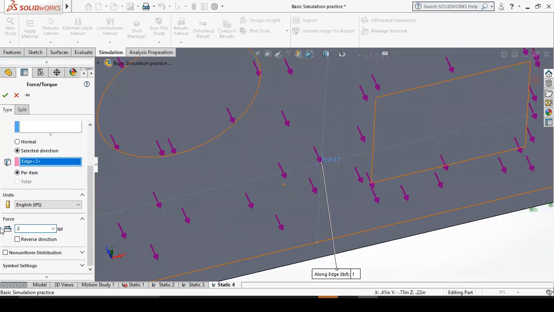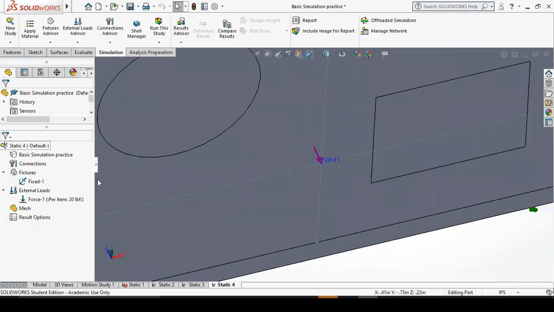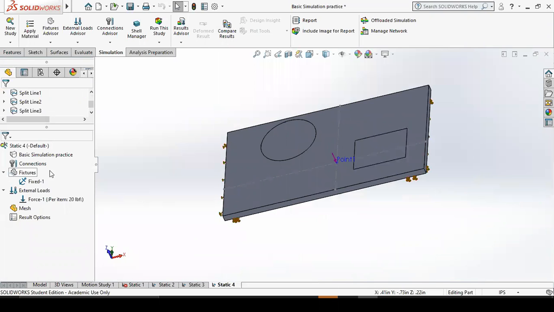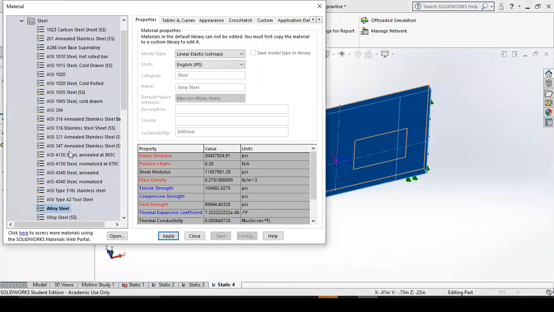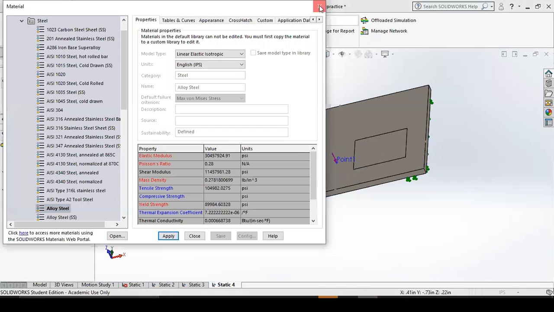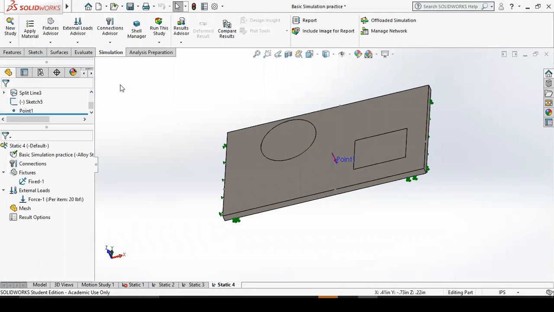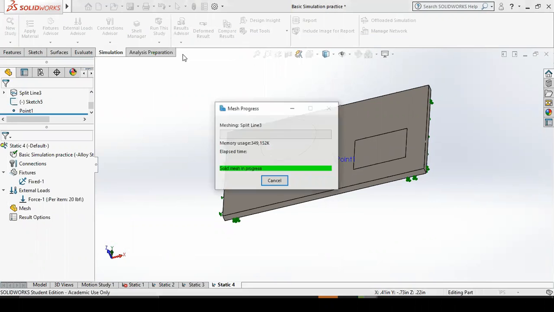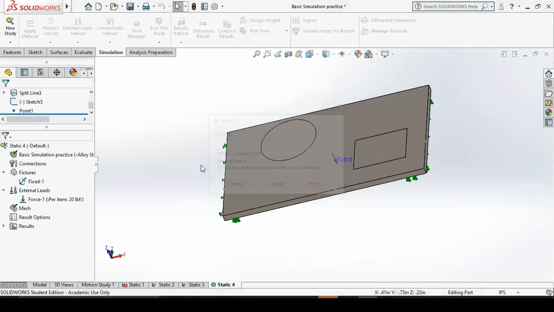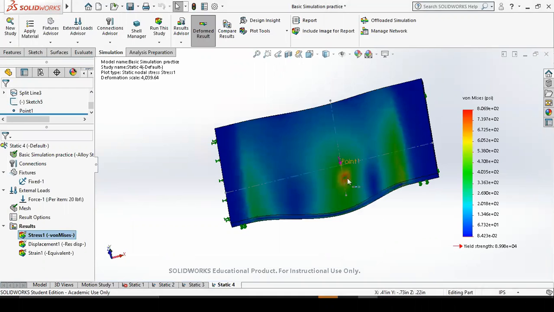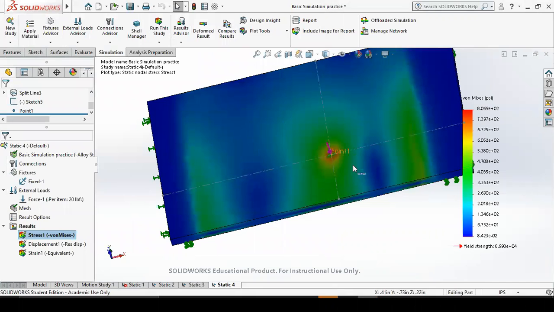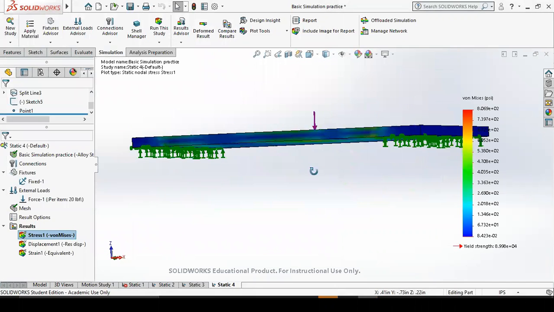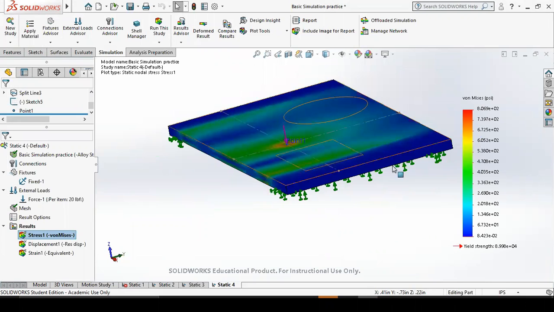You would add the force you want. You already have your fixtures. Of course, the first step would be to apply your material. And you would just run the study. You can see just a single point of force. Of course, remove the deformed results. You can add multiple point loads if you want by just repeating the same step over and over again.